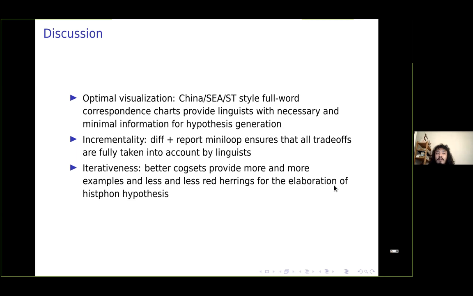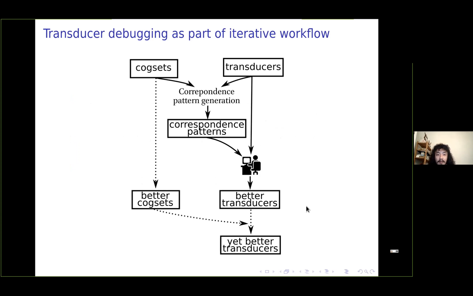So when you have one example, you're not really sure if something needs to be done about it. And also when they're properly checked, when you get the rubbish out of a computer algorithm generated cognate set, you also get fewer red herrings, and you get a much clearer picture of the historic phonology. Yeah, so that's basically it.